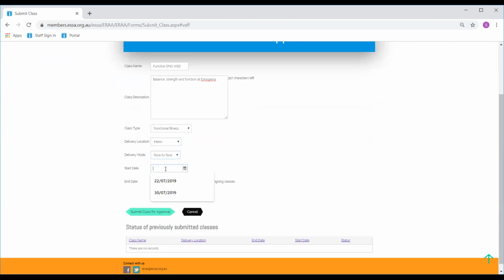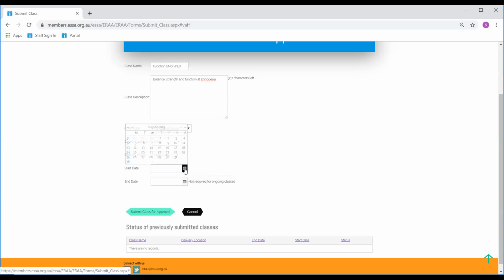The next step is to put a start date for your class. So using the date picker, just make sure that you pick a date on the correct day of the week, because that's going to be important further down the track. So if it's a Wednesday class, make sure your start date is a Wednesday. And the end date is optional, so if your class is ongoing, don't worry about selecting an end date.